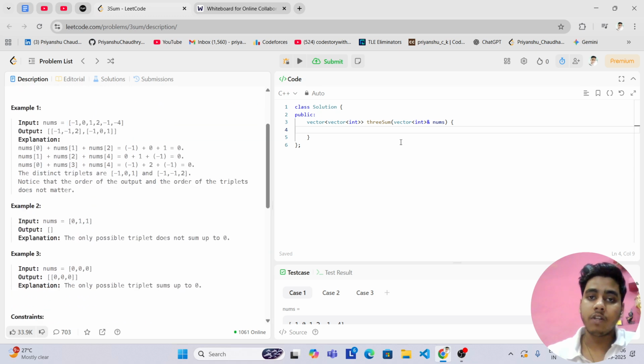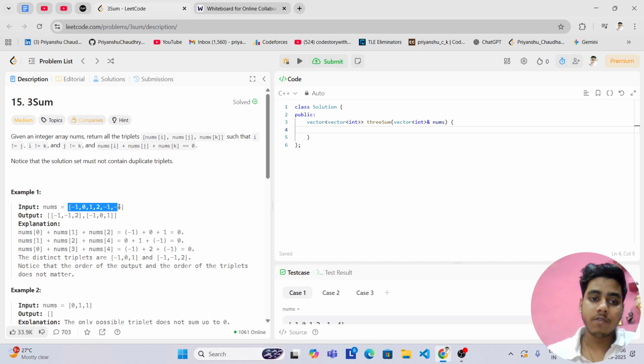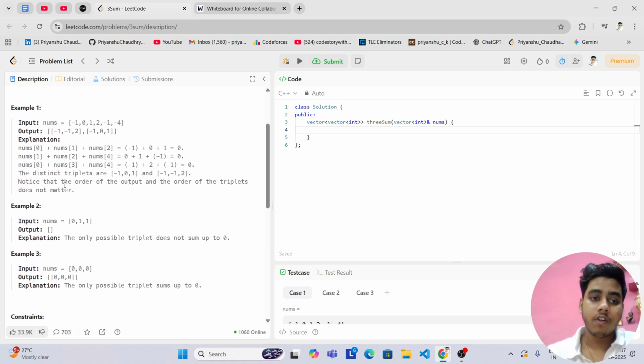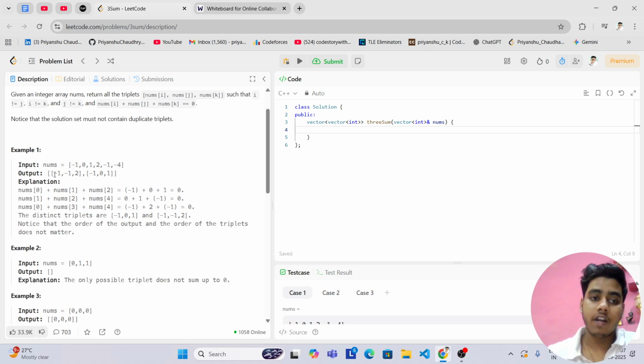All right, so the problem statement just says that we are given a nums array and we have to find triplets that sum to 0, store those triplets into an array, and return that array. In this case we can find two triplets, that is -1, -1, 2 and -1, 0, 1. These both triplets sum to 0. No matter what their order is, we have to find unique triplets.